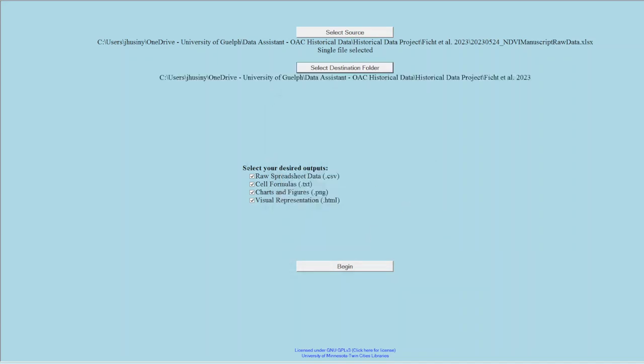And as you can see in the Select Your Desired Outputs column, all the boxes are checked off, so we only want to have the raw spreadsheet data as a CSV checked off, so you can uncheck the cell formulas, charts and figures, and the visual representation.